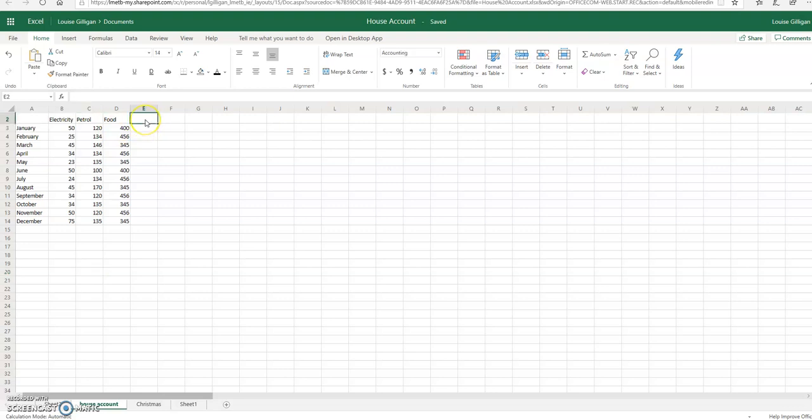So let's say I want to get some totals. Okay, so it's the total column, so I'll call it total. I'll go down. Normally on a calculator I would add these, so I'll go 50 plus 120 plus 40. Exact same situation here.